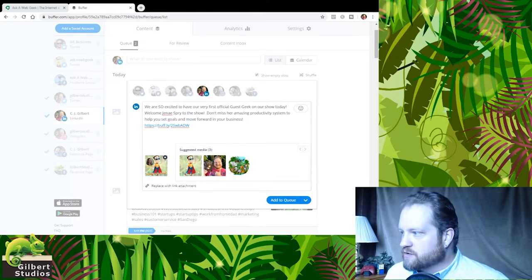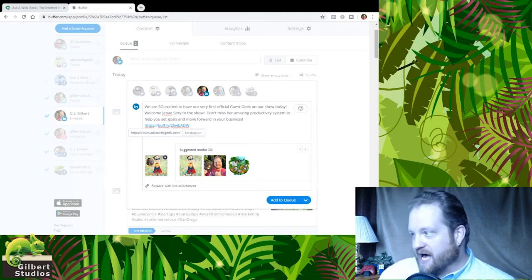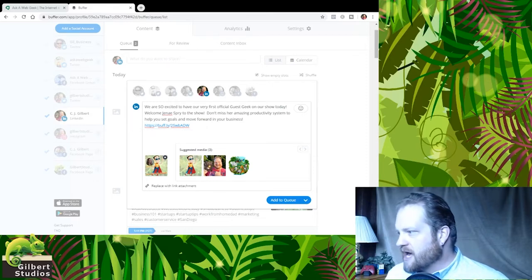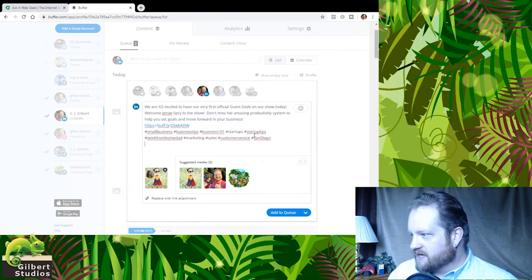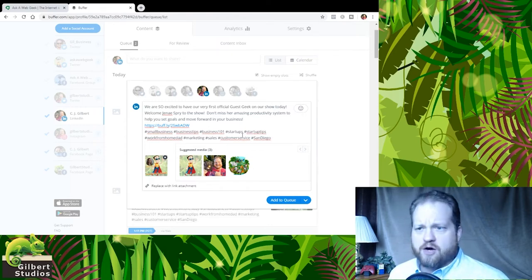So all you have to do is hover over the link that you just added, and you'll see there's a button that pops up that says unshorten. I'm going to leave it shortened. I don't have a problem with it using my shortened link. I'm going to go ahead and put in my hashtags. Now you'll notice that this is currently only going to Instagram. So let's review. I've got an image in there. I've written out my post. I've got a link in there, and now I've got my hashtags in there.